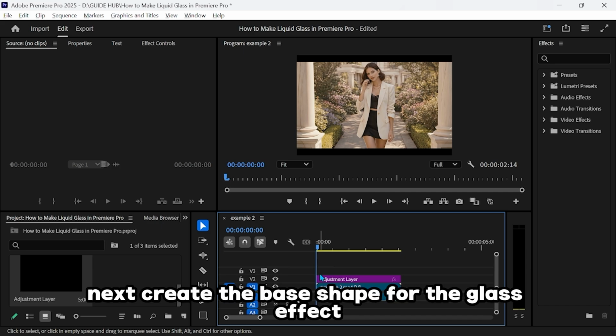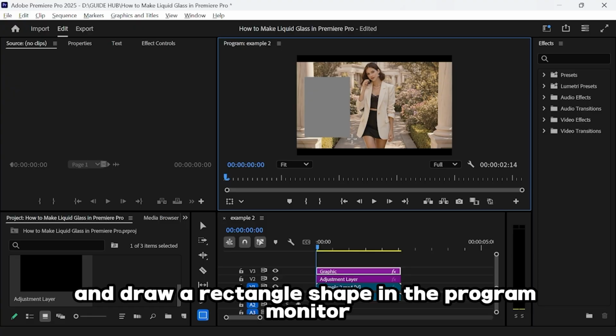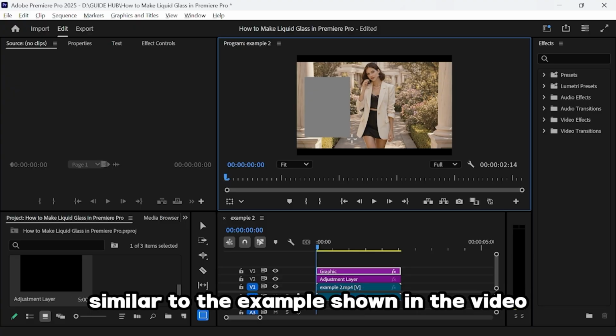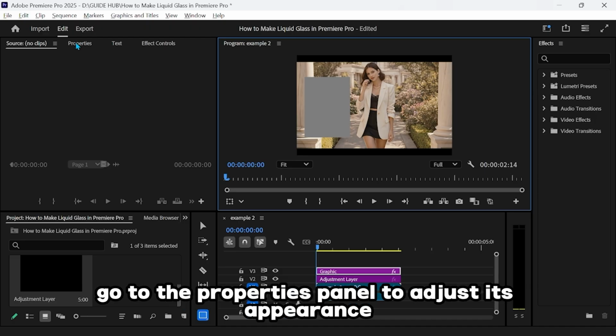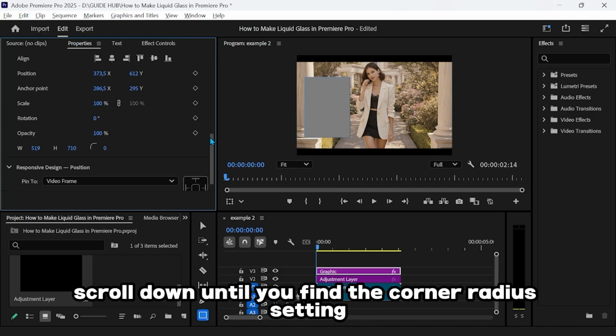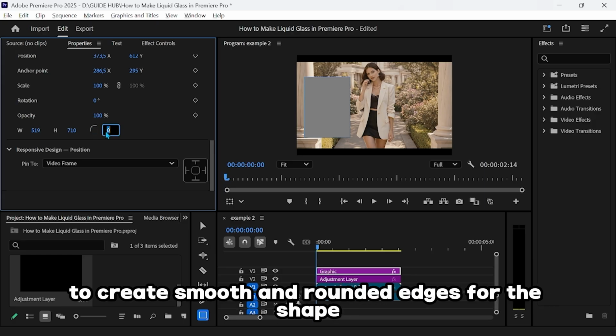Next, create the base shape for the glass effect. Select the rectangle tool from the toolbar and draw a rectangle shape in the program monitor, similar to the example shown in the video. Once the shape is created, go to the Properties panel to adjust its appearance. Scroll down until you find the corner radius setting. Then adjust the value according to your needs to create smooth and rounded edges for the shape.